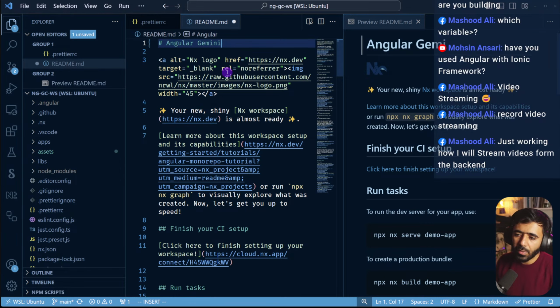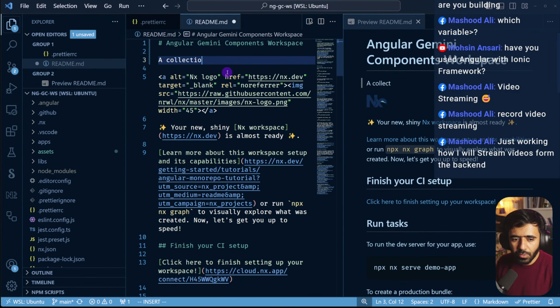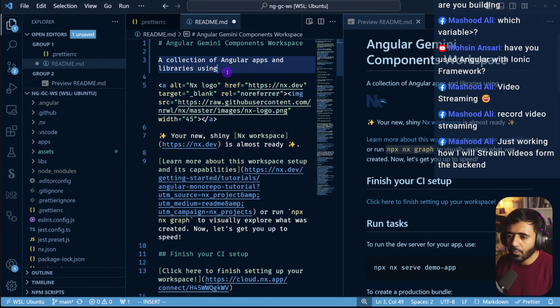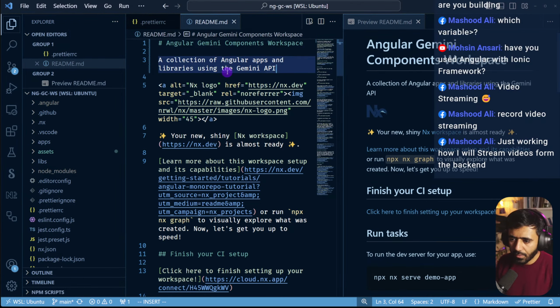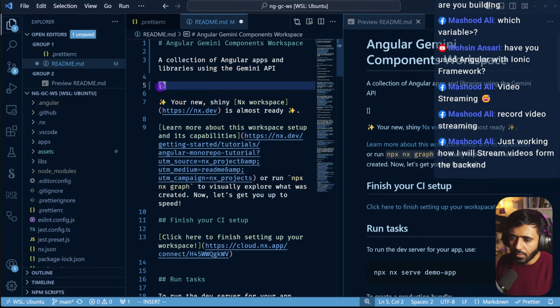And now we can do it like this. Angular, Gemini, components, workspace. And here we can add an example like a collection of Angular apps and libraries using the Gemini API, right? Then what we can do is, instead of this a tag, we can just use the image right here. So I can do something like a banner, and here we can say assets banner.png.